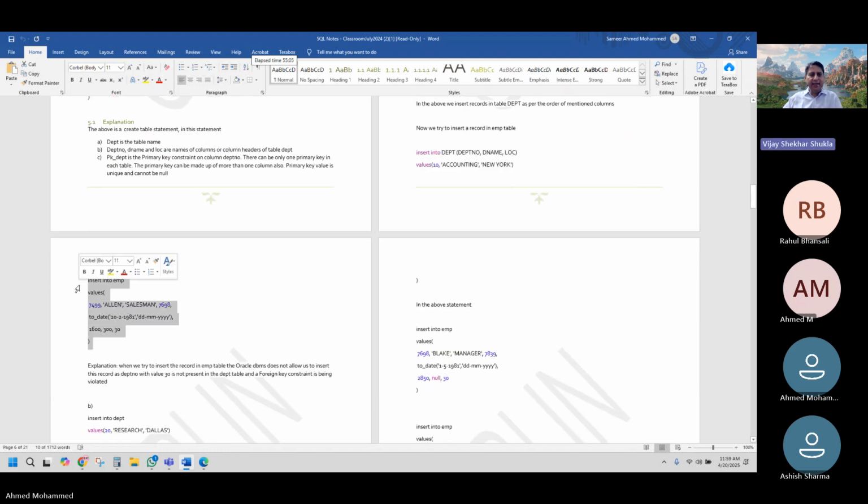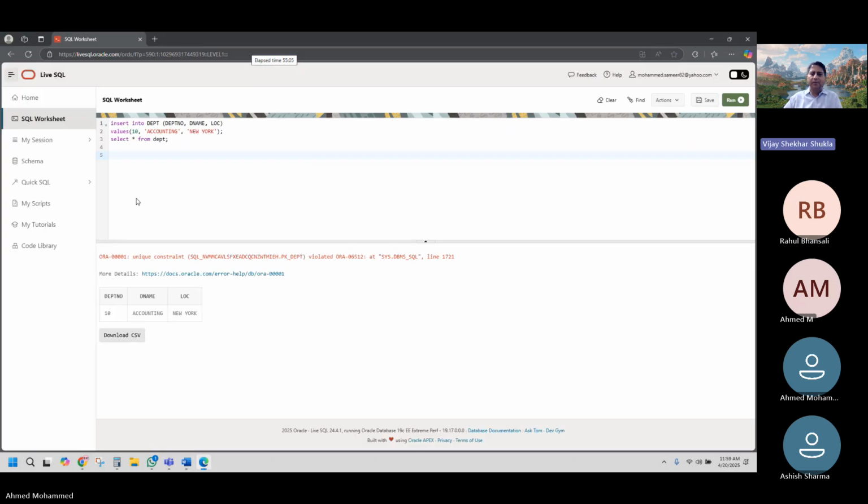This is yet another method. You insert this also. Select this command.